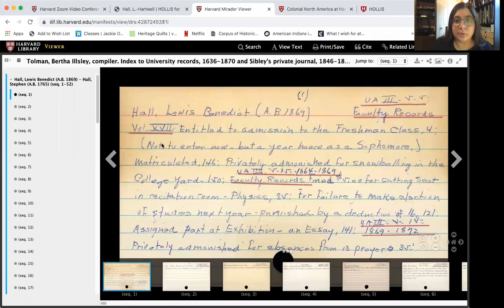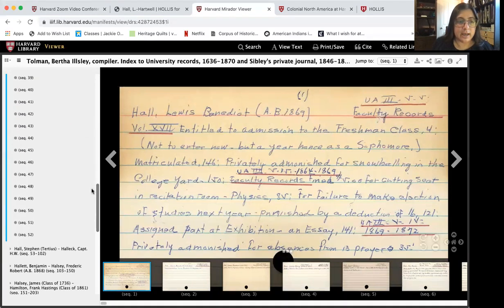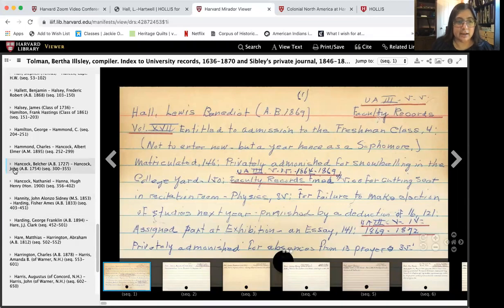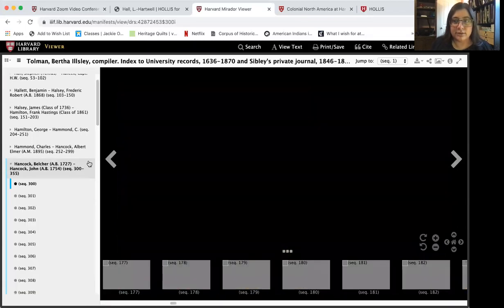All right, so we're in a card catalog. These are digitized cards from the big cabinet that's in the reading room. And over here are the sequences that you can click through. And it's all in alphabetical order. So we're going to look for John Hancock. He's right here. John Hancock.